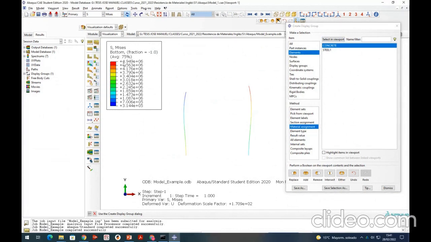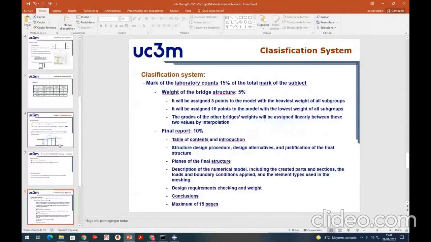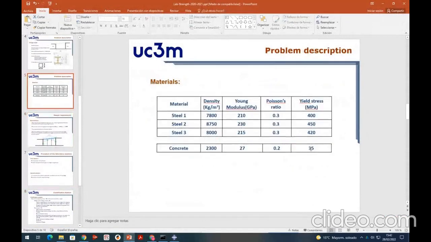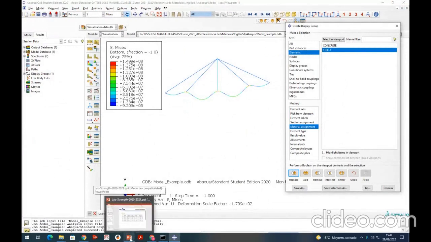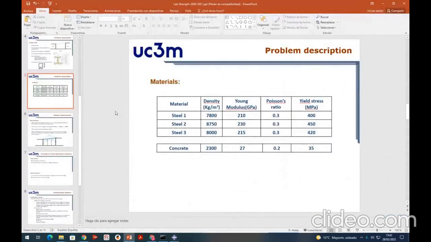So the maximum von Mises stress is 4.9 megapascals. Remember that the units are newtons, meters, kilograms, and pascals. If we have 4.9 elevated to 6, we have 4.9 megapascals. So 4.9 multiplied by 1.3 is far less than the yield stress of the concrete. So the model is valid. Now with the steel, it's close to 150 megapascals. 150 megapascals multiplied by 1.3 is far less than 400. So the model is totally valid.